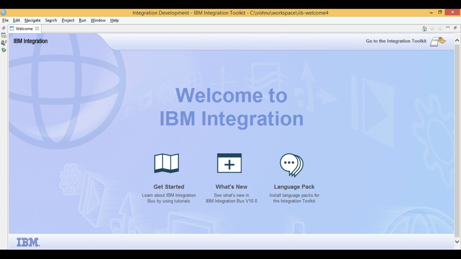Let's learn IIB. Today, we will configure an integration server to expose HTTPS service. Self-sign certificate will be created and used as SSL certificate.